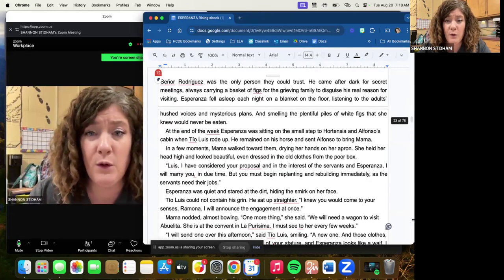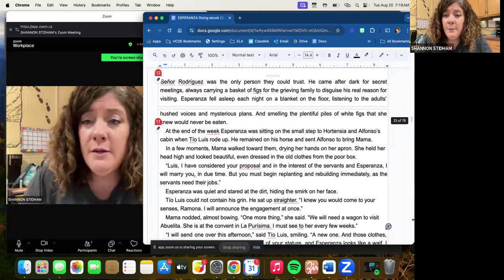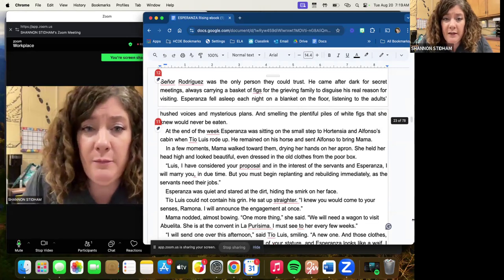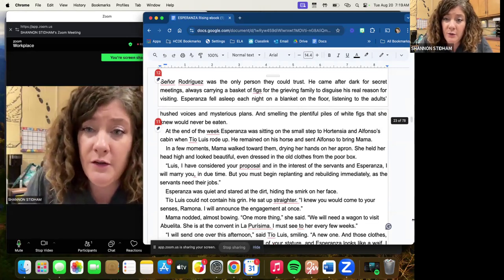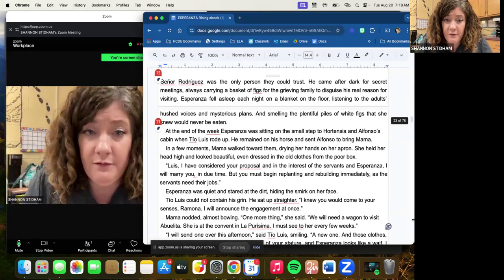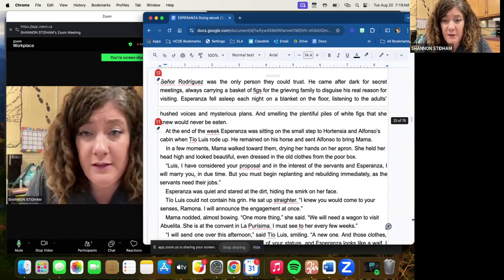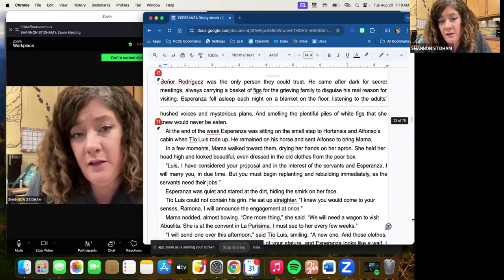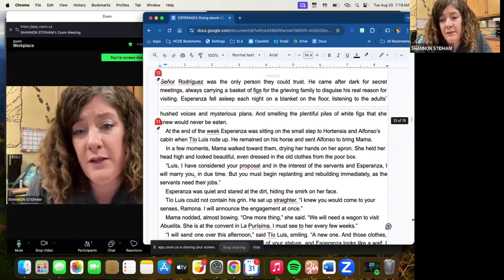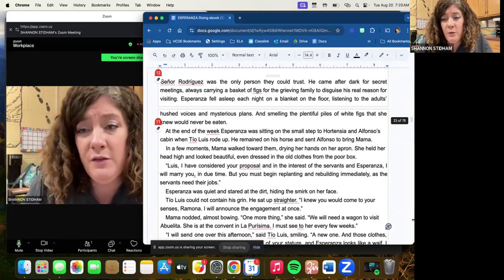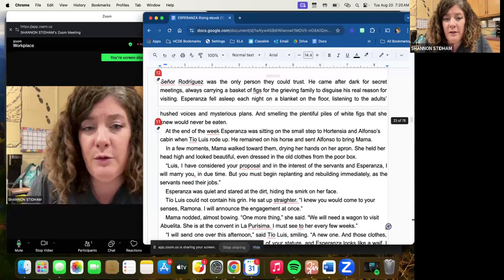Señor Rodriguez was the only person that they could trust. He came after dark for secret meetings, always carrying a basket of figs for the grieving family to disguise his real reason for visiting. Esperanza fell asleep each night on a blanket on the floor, listening to the adults' hushed voices and mysterious plans and smelling the plentiful piles of white figs that she knew would never be eaten.